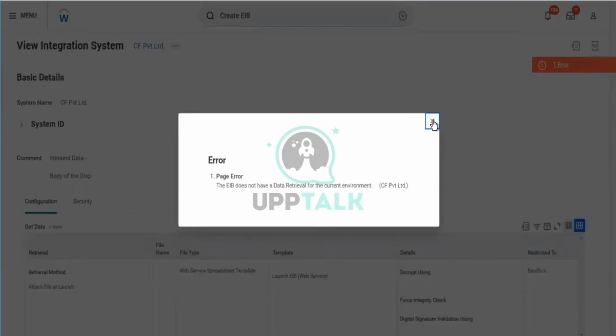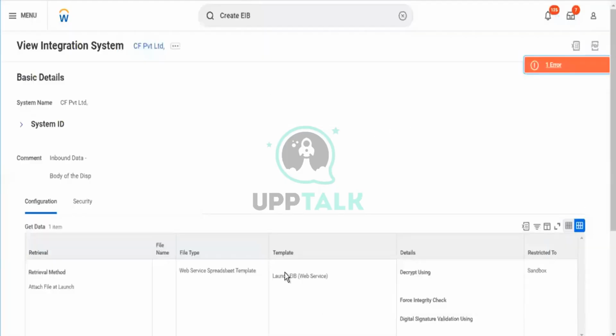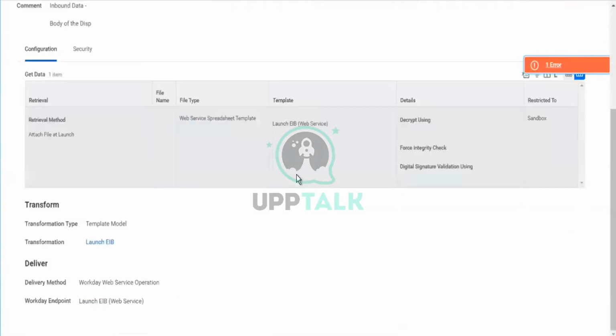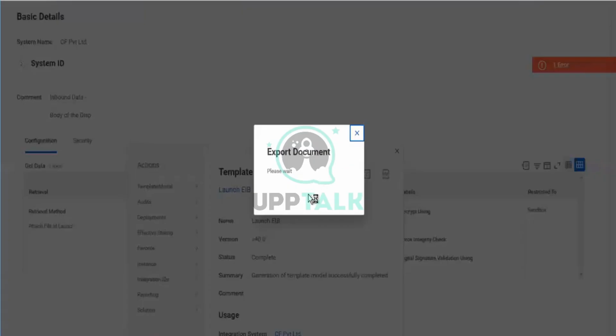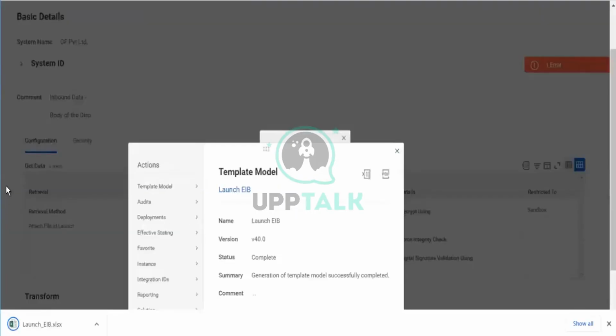If you do the same activity on your client systems, it will get the complete data mapping of your integration related to your Cloud Foundation private. Coming to here, you need to have a launch. First one is transformation, launching file, launch EIB. In this, you need to go here, export the file from here and download it.